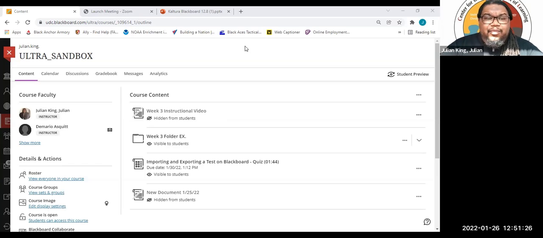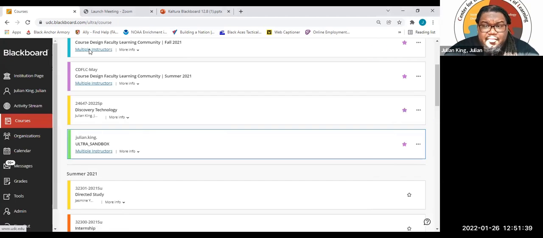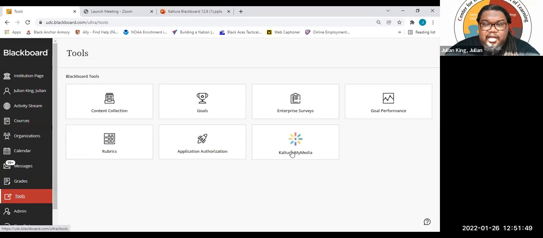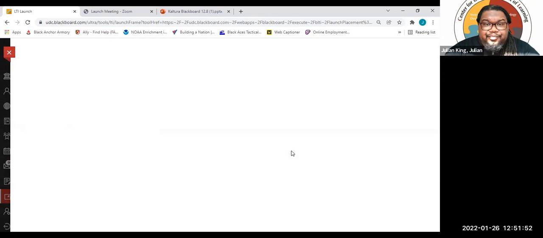Now that we've covered the embed, we're going to cover everybody's favorite piece, what everybody came to see, the moneymaker, our video quizzes. So I'm going to go ahead and exit out of here, and I'm going to interact with Kaltura similar to what we did in the first step. I want to access it from outside of my course, so I want to come back down to my tools and click on Kaltura My Media.